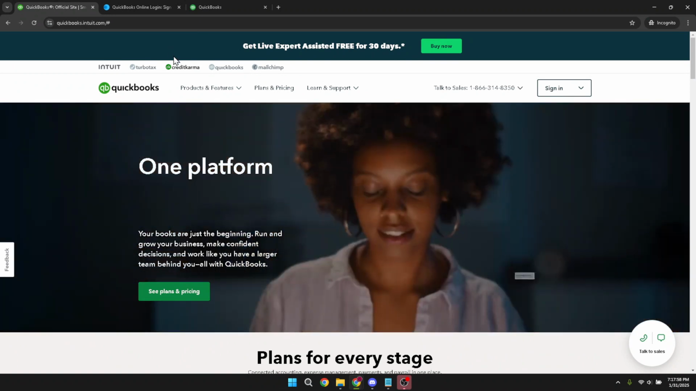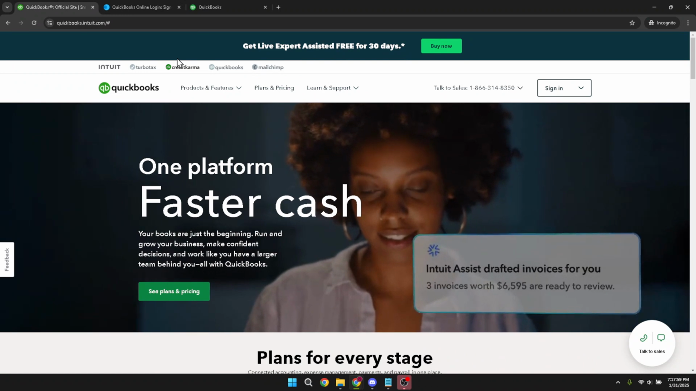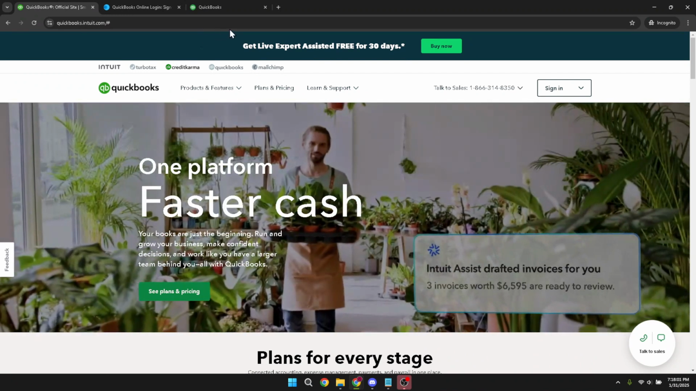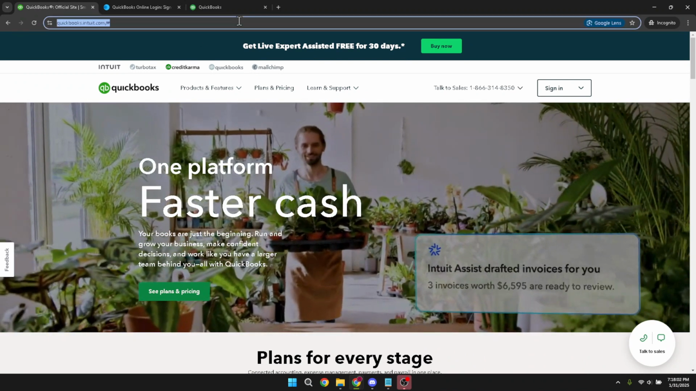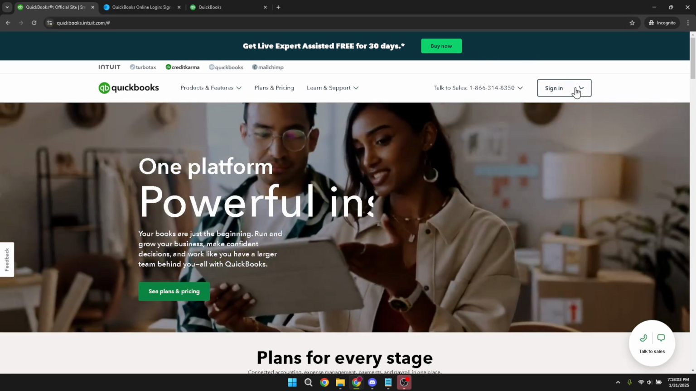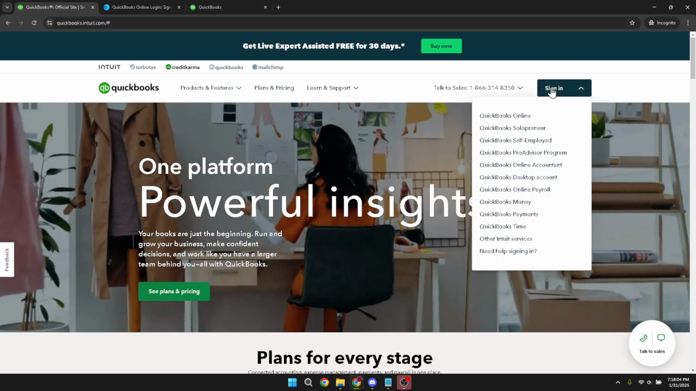First, you'll want to open your browser and head over to the QuickBooks Online sign-in page. Once you're there, click on the sign in button. This is where you'll need to ensure you have your login credentials handy so we can move forward smoothly.